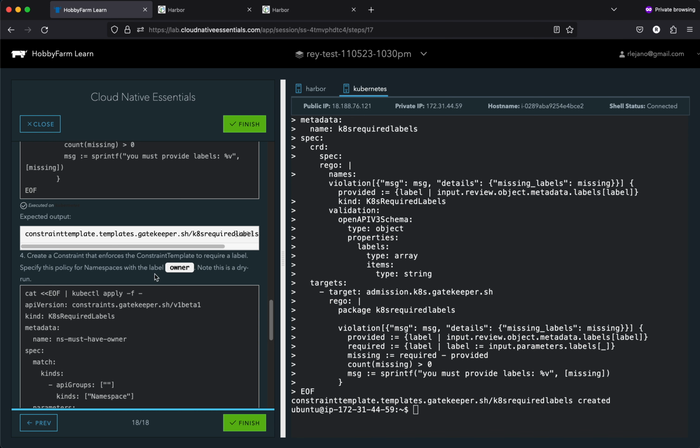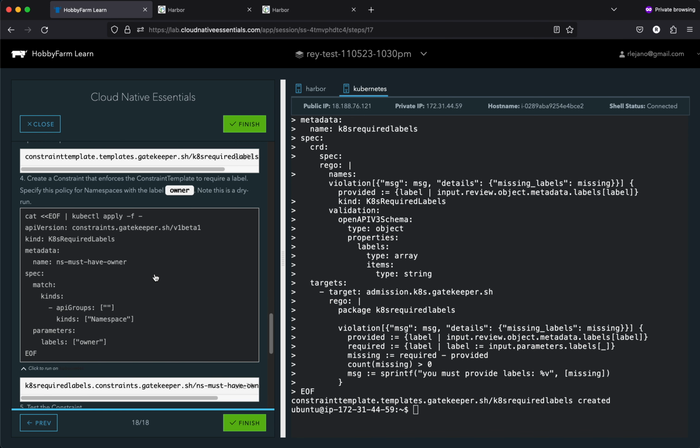So the next step here is to create the constraint. The constraint enforces the constraint template. With the constraint here, we specify additional factors to apply this policy. It uses the constraint template that we just created, and we also apply it to the kind Namespace. So this constraint will be used to enforce on namespaces.